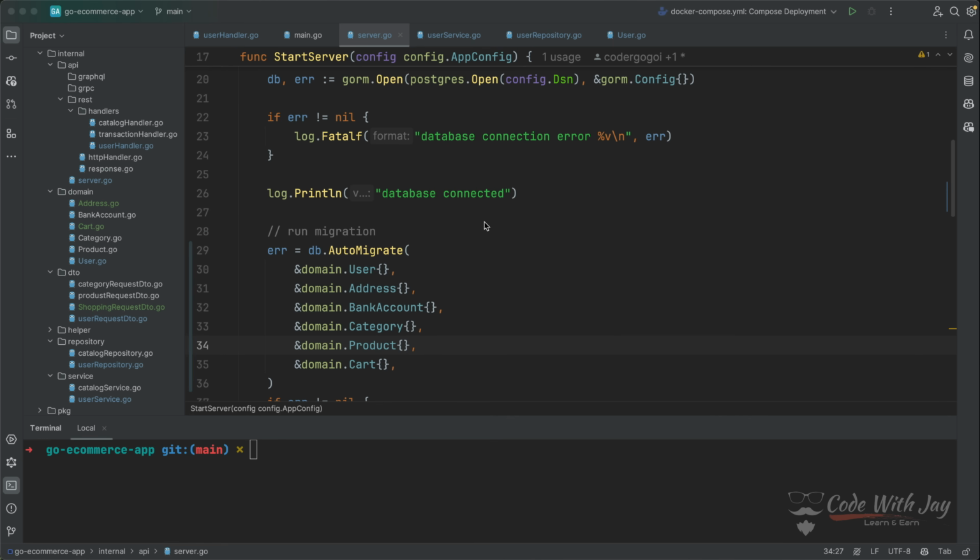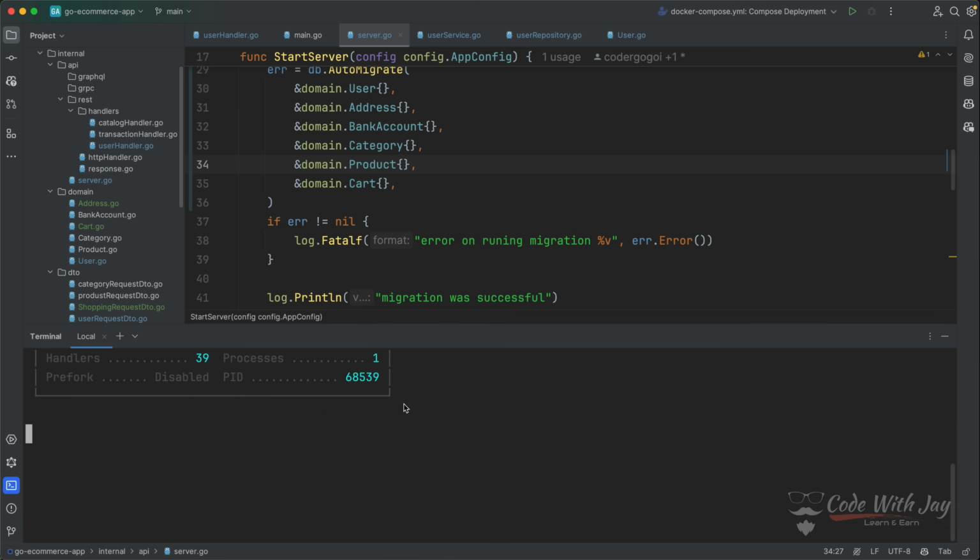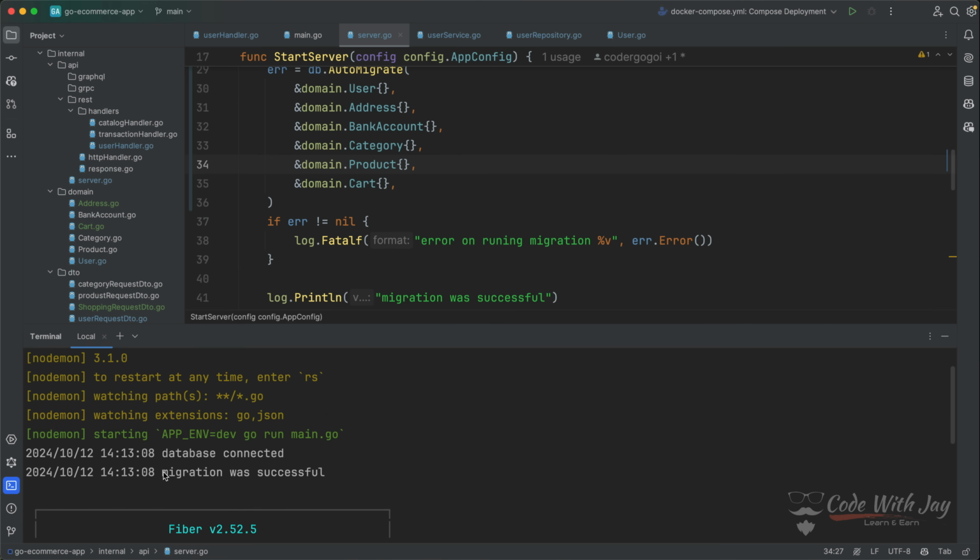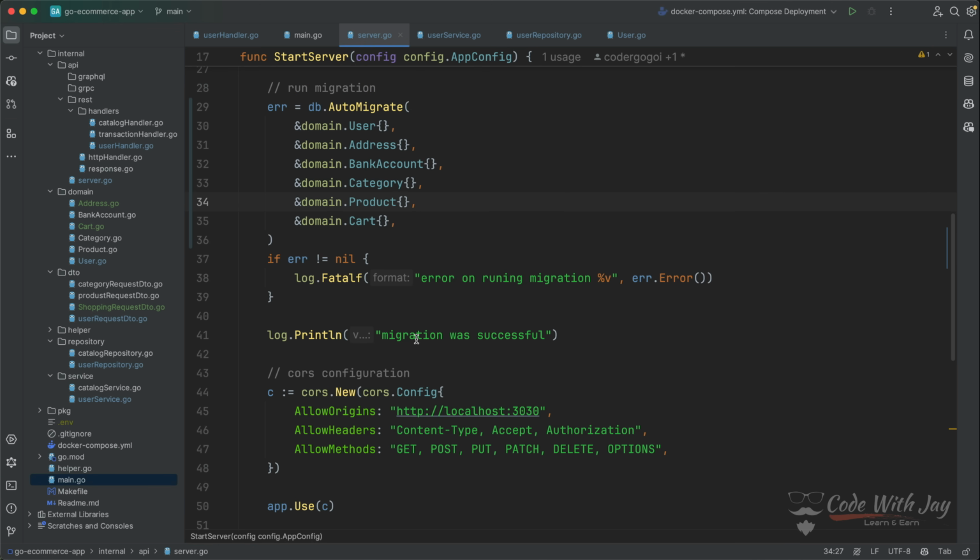All right, so now let's spin our server. Here, I'm going to type make server. This is the command we often use for spinning our server. If you go to the console, you can see our migration was successful. Now let's verify the migration in our database client.